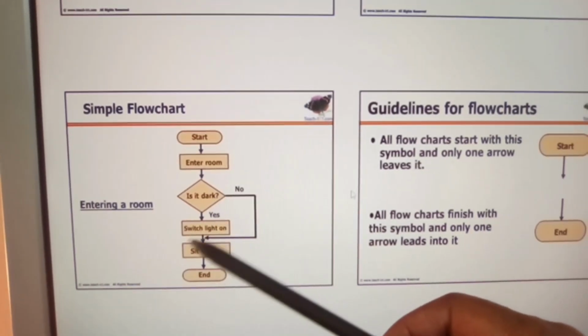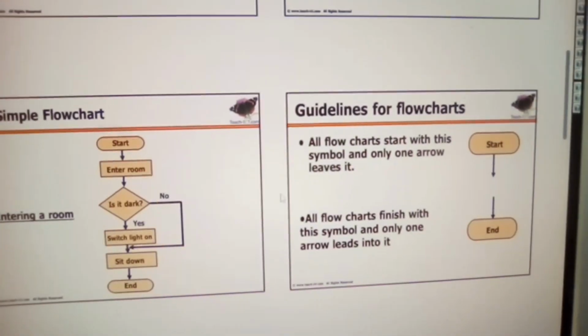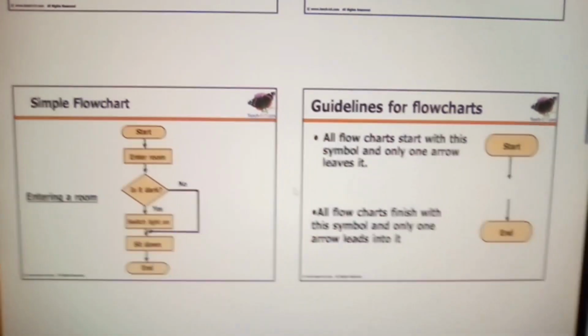Is the room dark? Switch the lights on. It simply shows you the process that you will need to carry out to complete a given action.